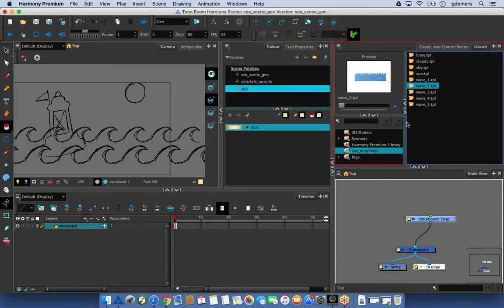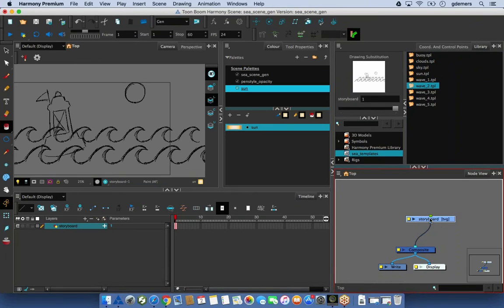So to create a template, it's really simple. Like any asset or any portion of your drawing, if you want to keep full assets, usually I like to do it from the node view, but you could also do it from the timeline. You would just go and copy this, Command C.